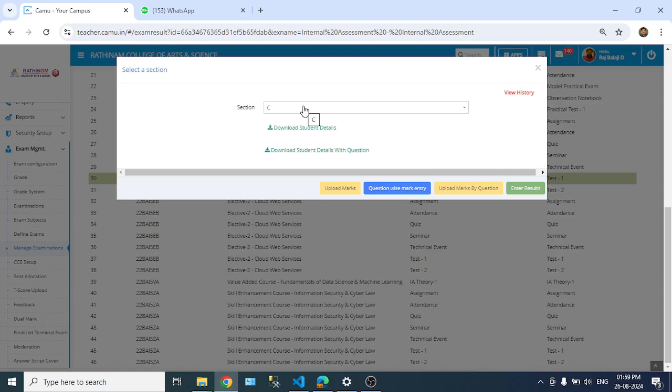If you select all sections, it will give you all students name list. We don't want that. We just want to go to our section only. So select your section. My section is C. After selecting the section, you have to click download student details with question. This is what you have to select. Click on it.